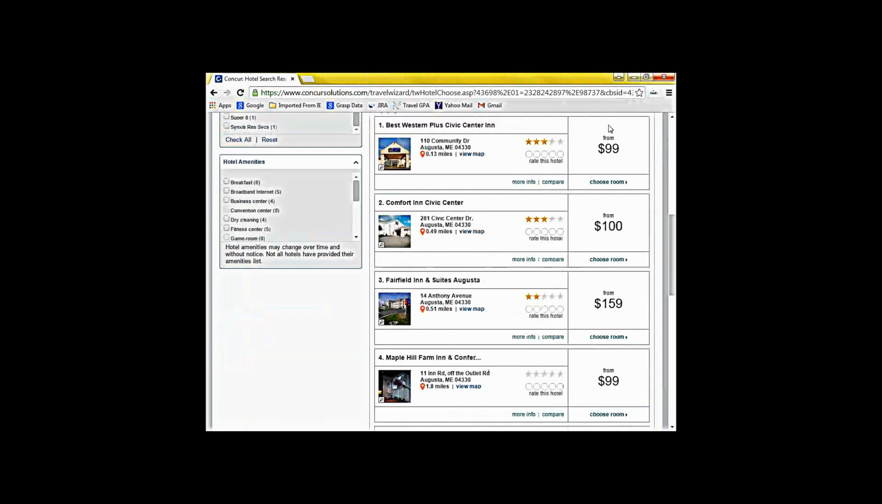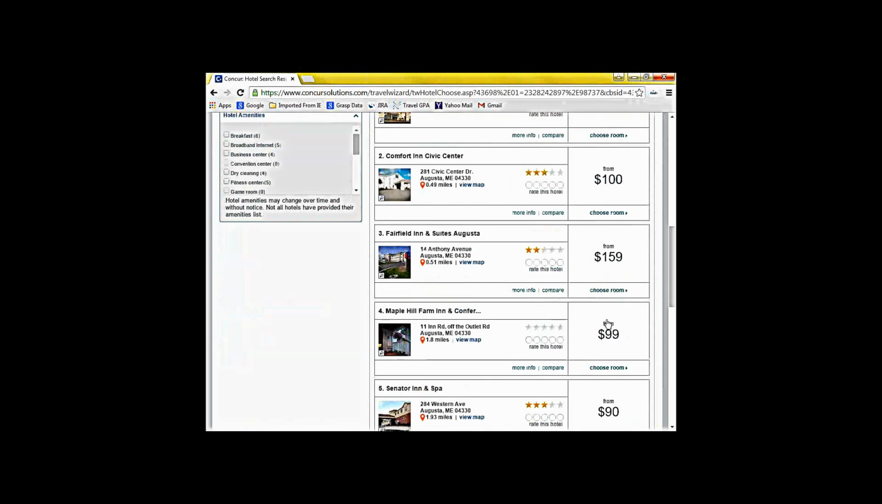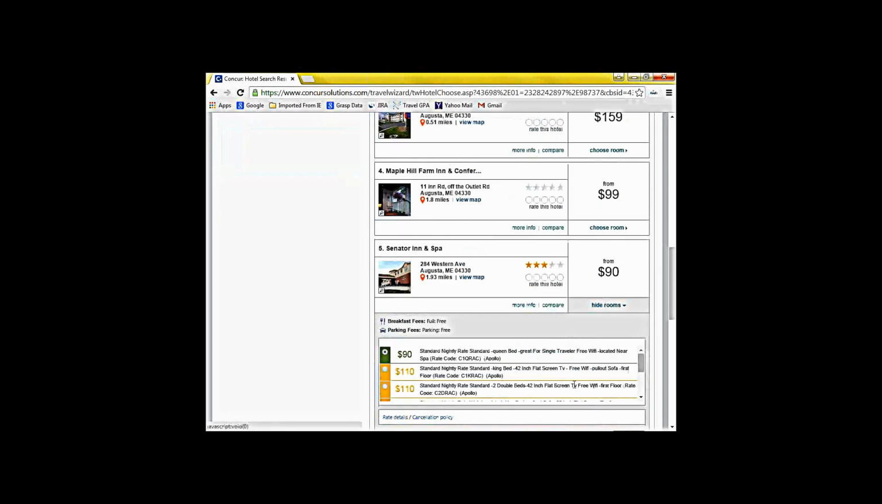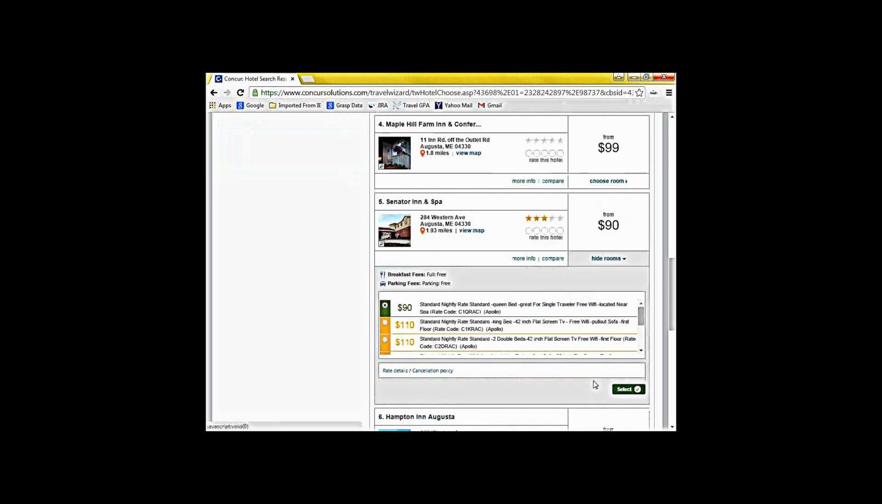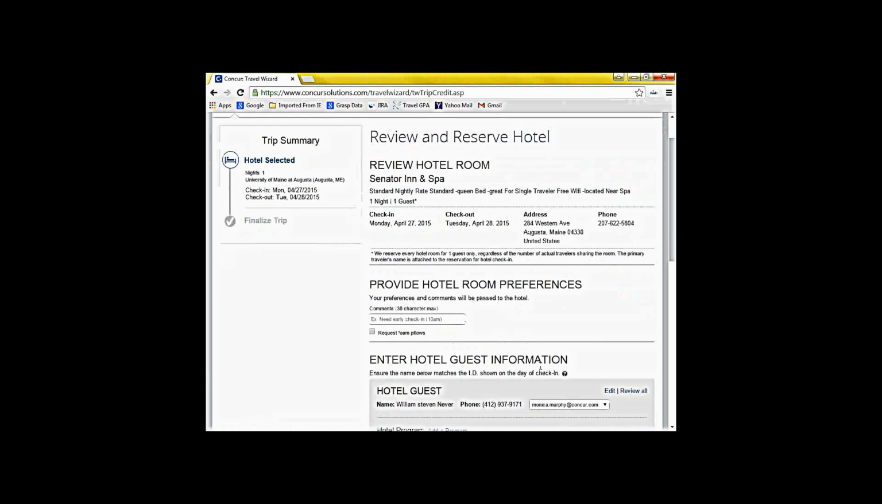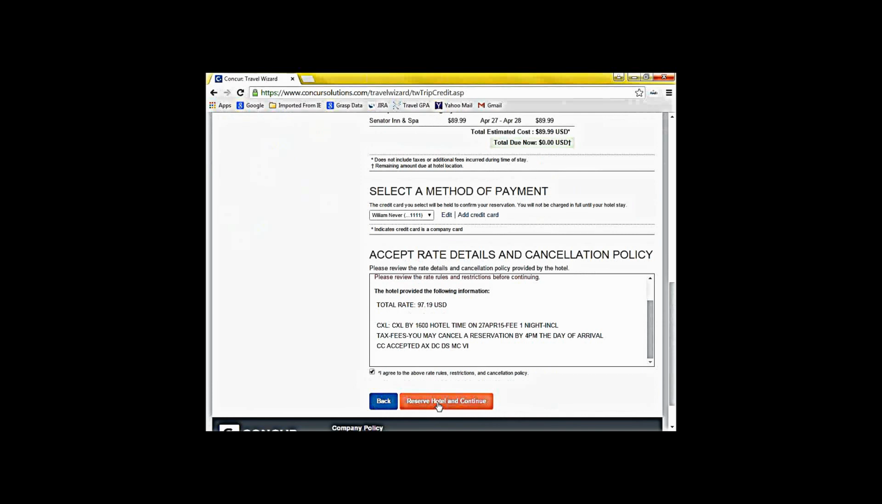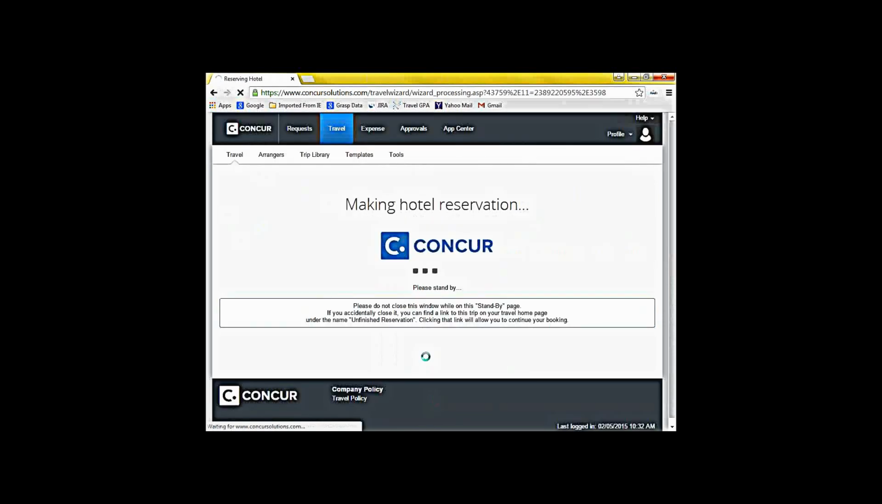So you'll see that the rates are now changing. And as we scroll down through here, we know this is a very nice hotel based on the star setting. And look, I can get a fairly reasonable rate at that. So if I look at the rooms, again, I can see I get a $90 rate at the Senator. No complaints there. We'll select that. Again, the same method of review. Agree to the policy cancellation for the room. So we now have our first night's hotel.